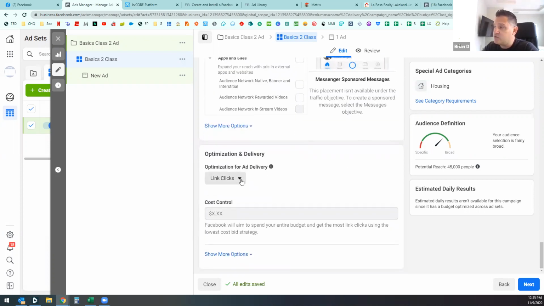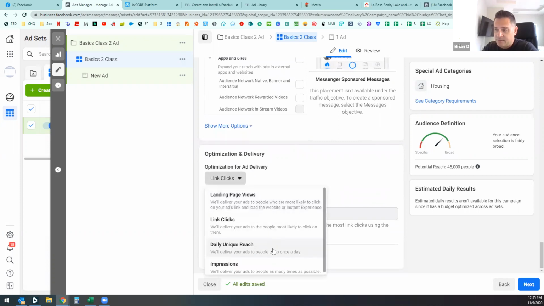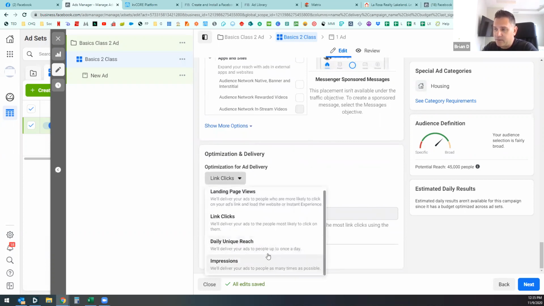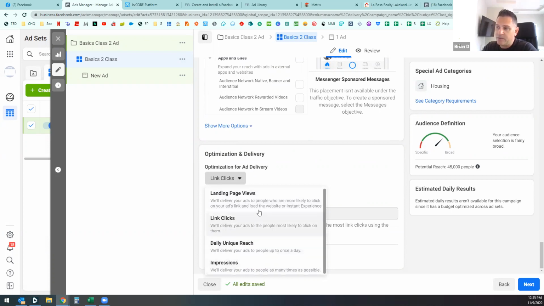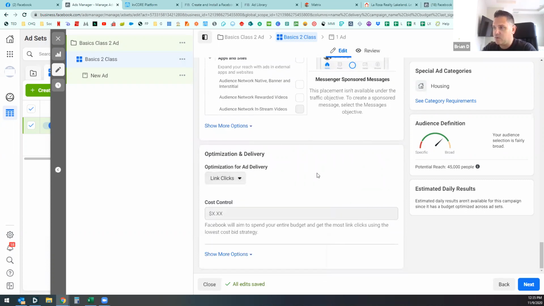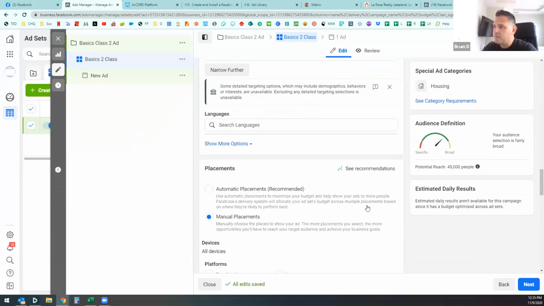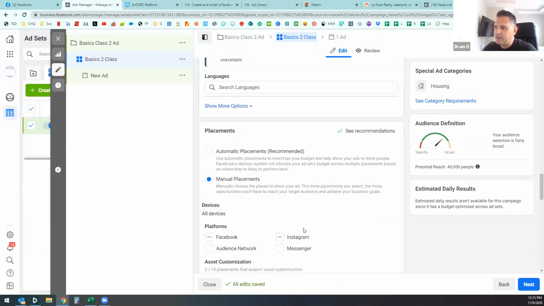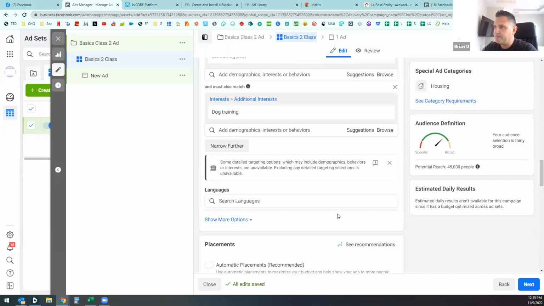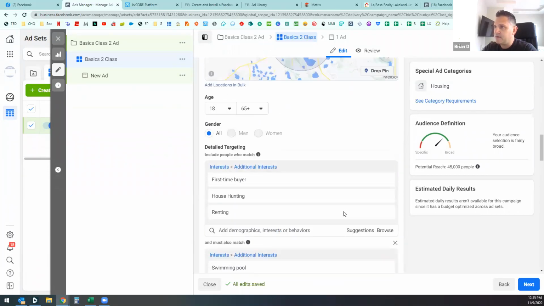We are running it into link clicks, and I would avoid these two bottom ones. I've been playing with these through the years, and these are better for branding ads, but we don't want branding ads. We need their contact info. So we need to get them to our landing page, to our page. So, okay, we give it one more look up here, because to be able to hit manual placements to change these around.